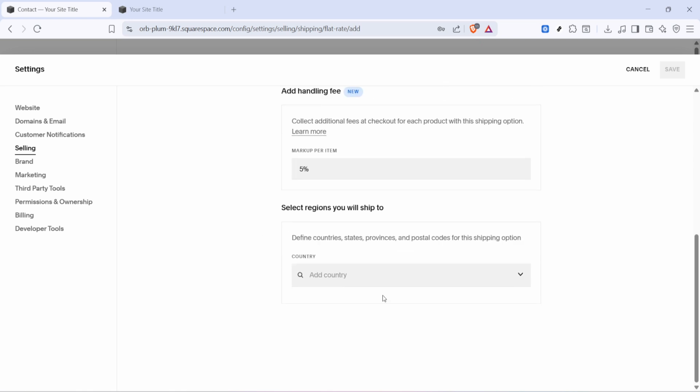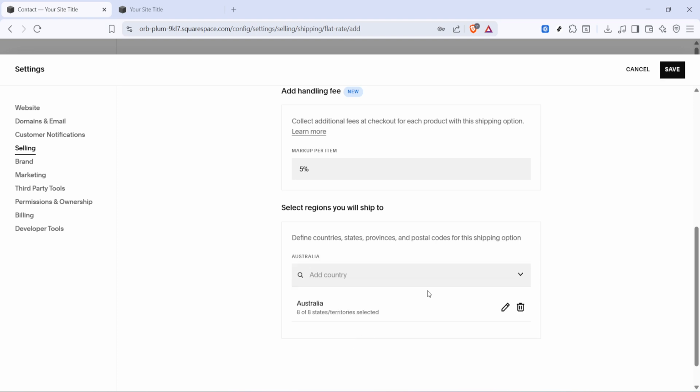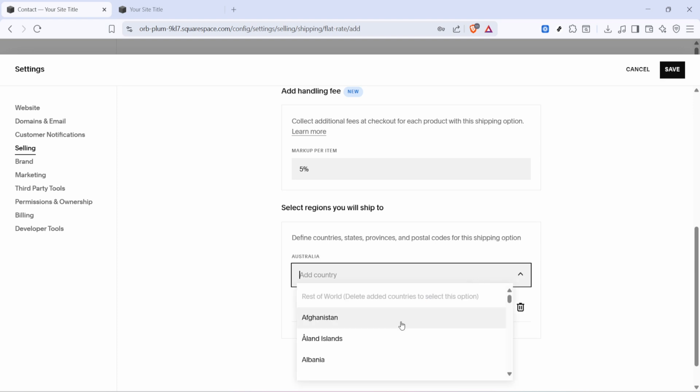Scroll to select regions you will ship to. Choose Rest of World if this option should be broadly available, or pick specific countries to limit it to certain markets. Clear regional rules reduce checkout confusion and avoid unexpected costs. When everything looks right, click Save.